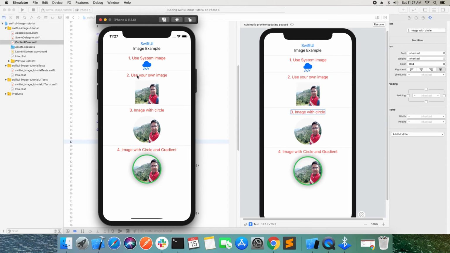Here is our image output. In this example, shown how we can display the image. One way is to use the system image, another is we can use our custom image or own image.